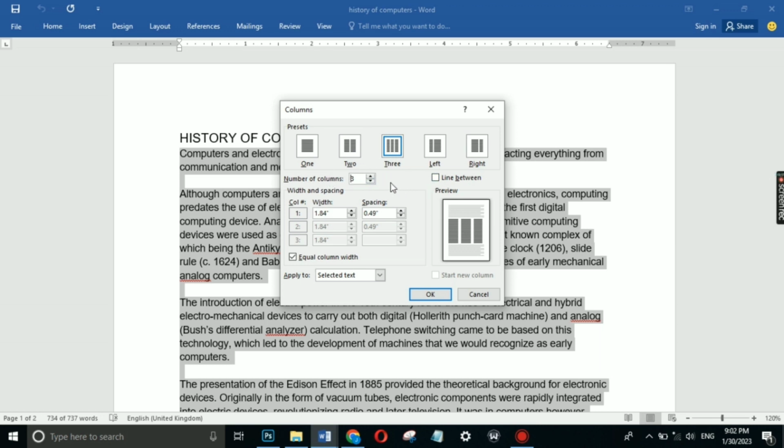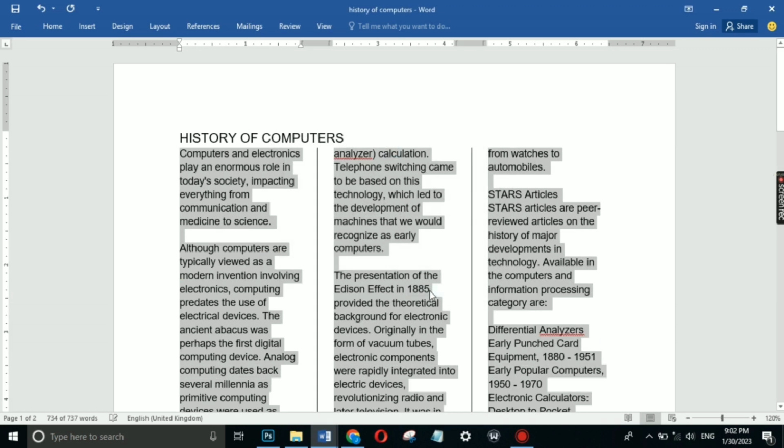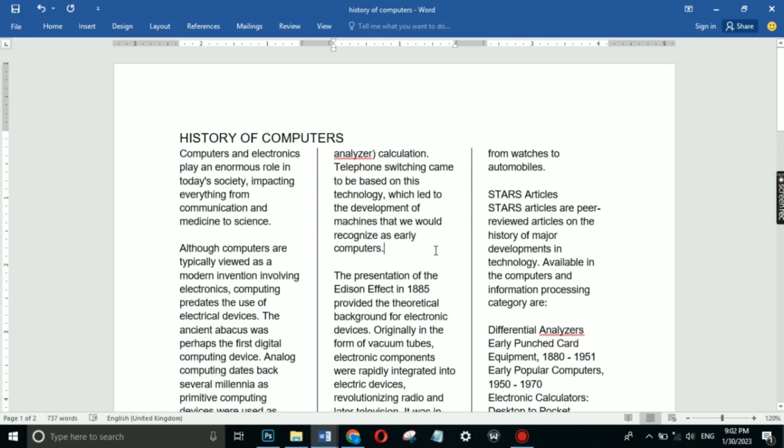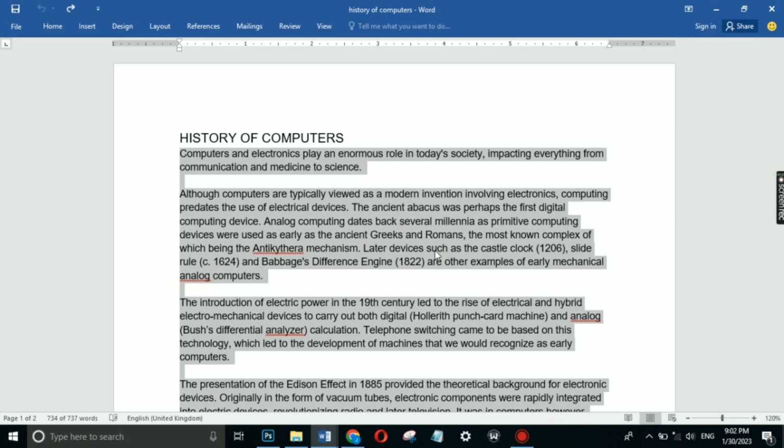Now you can also decide to place line between. You click here for line between the columns, and then you click OK. The column is created.